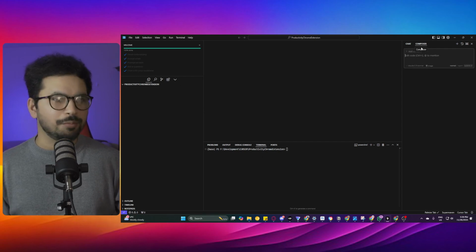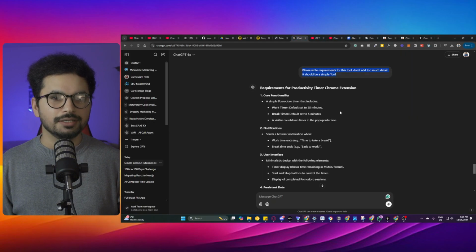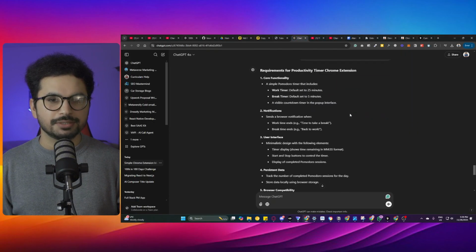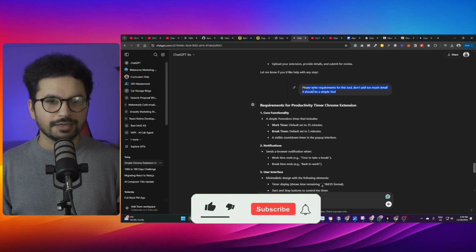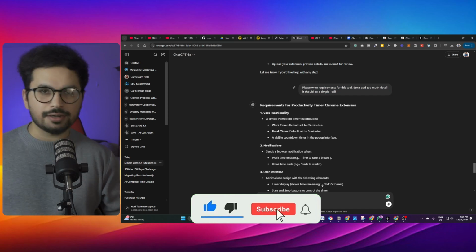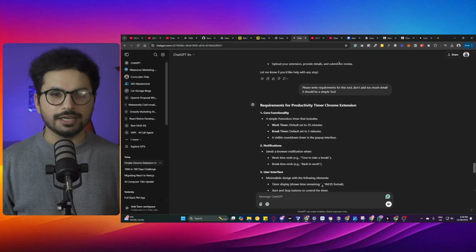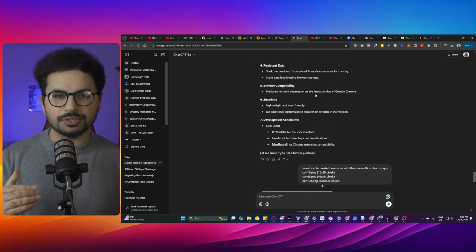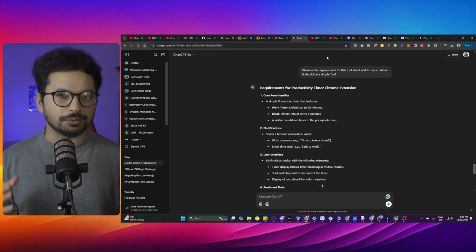What we'll need is Composer. So before we jump into Cursor Composer and ask it to create this Chrome extension for us, we need to understand what we are actually building. So what I did, I actually went to ChatGPT. I asked ChatGPT that I need to build this Chrome extension. I asked that please write a requirements for this tool. Don't add too much detail. It should be a simple tool. So I did not want to complicate things for Cursor Composer, because sometimes when you add too many details in your requirement section, it can actually complicate things for you, and it will just make it worse for Cursor Composer to create that tool for you.